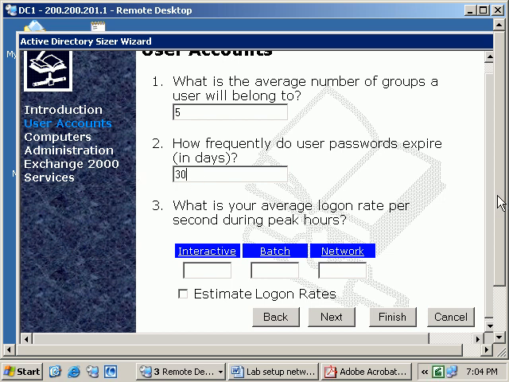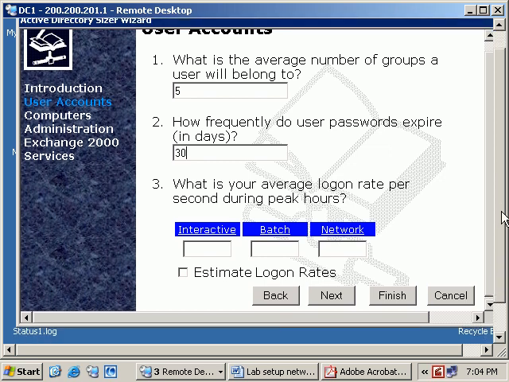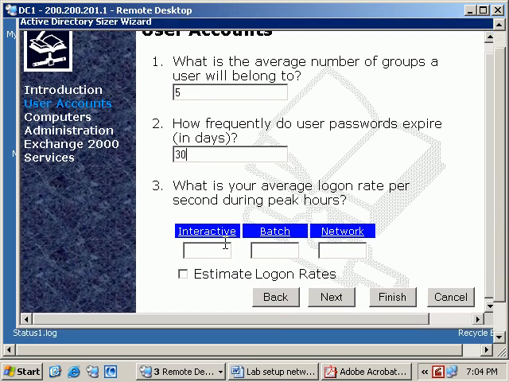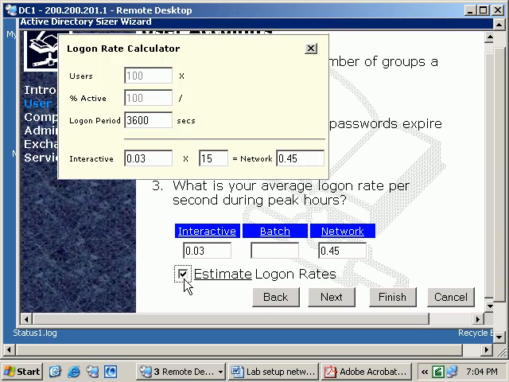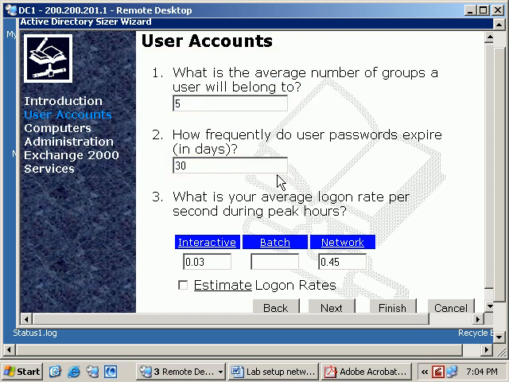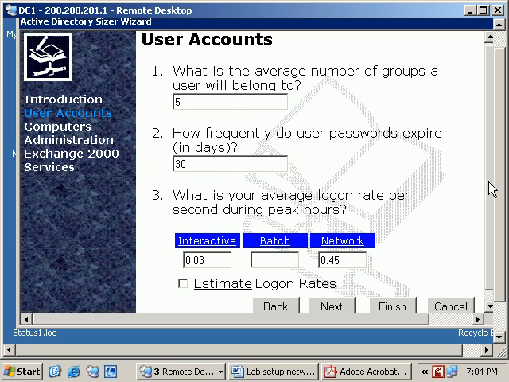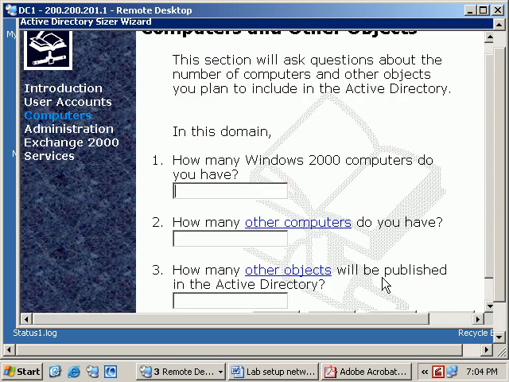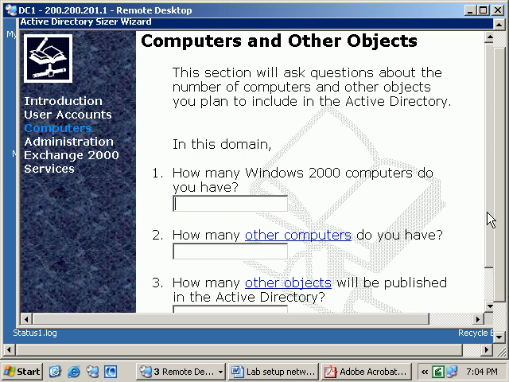What is your average logon rate per second during peak hours? Now, you can enter some values over here, or you can click on this checkbox and it's going to estimate it for you. It brings up this handy calculator, saying that, according to the statistics that they have gone through, the following numbers are valid for our domain. So we're going to accept it the way it is. Basically, what this is saying is that every 3 seconds or so, users are going to log in and there'll be some network connections made from time to time. I'm going to click on the next button and see what else it's going to ask us.